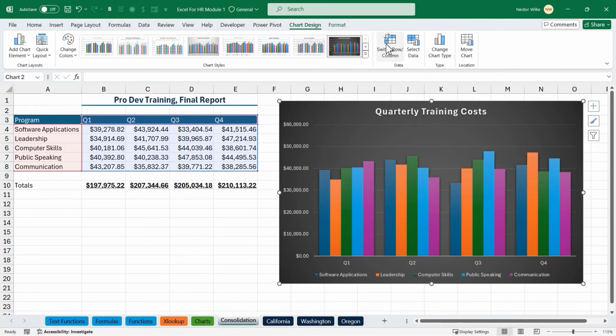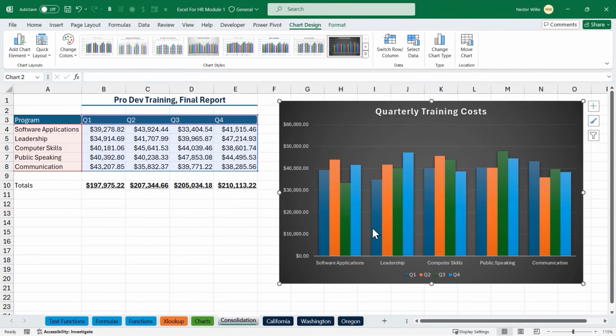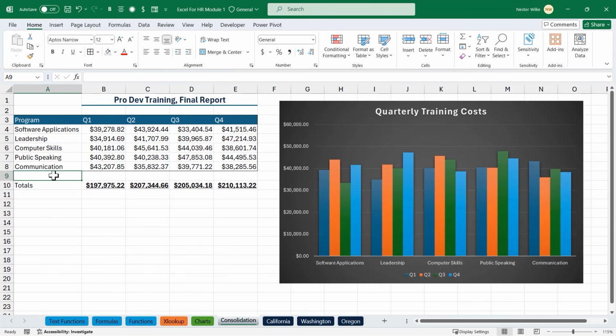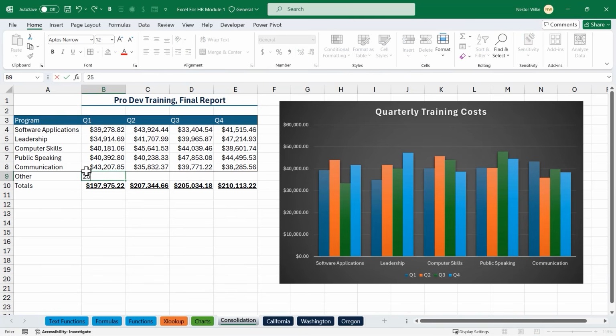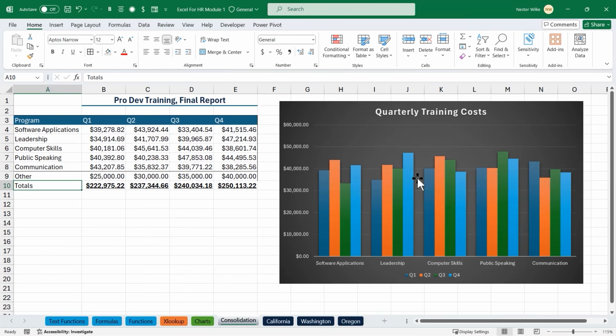Now, I'll go ahead and switch the row and column data again here. I'd rather see this view. And now, what if I add another application here? So what if I add another program? I could do that if I want to. It's not going to automatically be displayed on the chart. So if I just put other in here, and for quarter 1, we can see it's not being displayed on the chart.